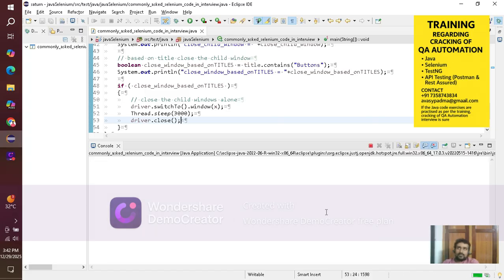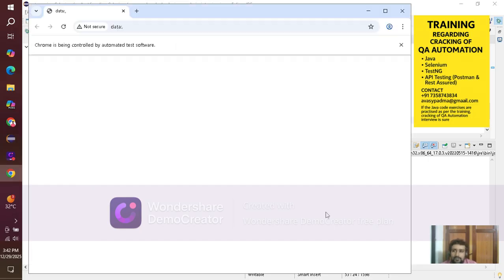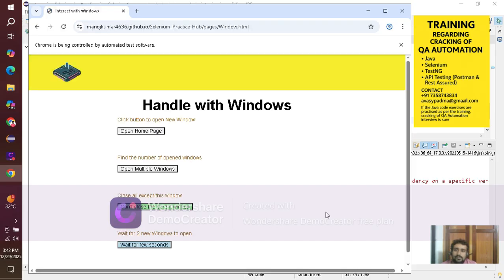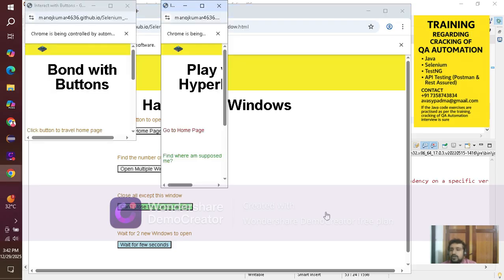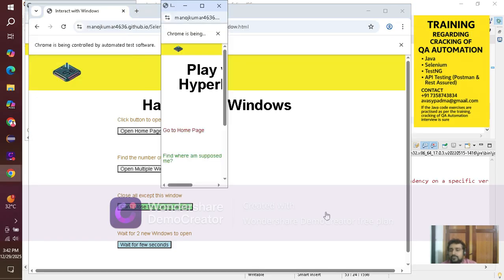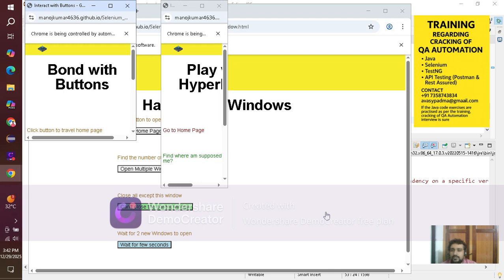So now the scenario is like when we click on the multiple window button, two child windows will open. Out of the two child windows, one of the child windows will have a title as buttons, so that alone needs to be closed. Okay, let's see. Now that opened multiple windows, that button will be getting clicked. Two child windows open, right? We have one with the title buttons, no? That buttons window alone needs to close. Let's see.